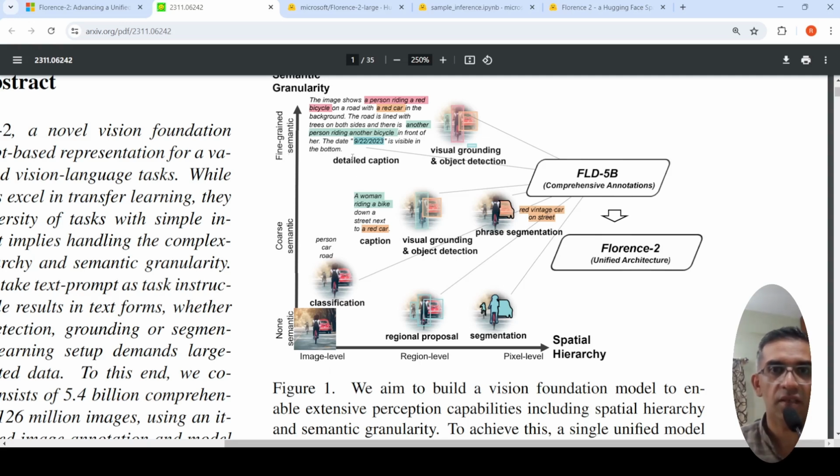So you have tasks like detailed caption, visual grounding and object detection at the fine-grained semantic level. At a coarse semantic level, you could have caption generation. And with no semantic level, it's about classification. So this is a vision foundational model.